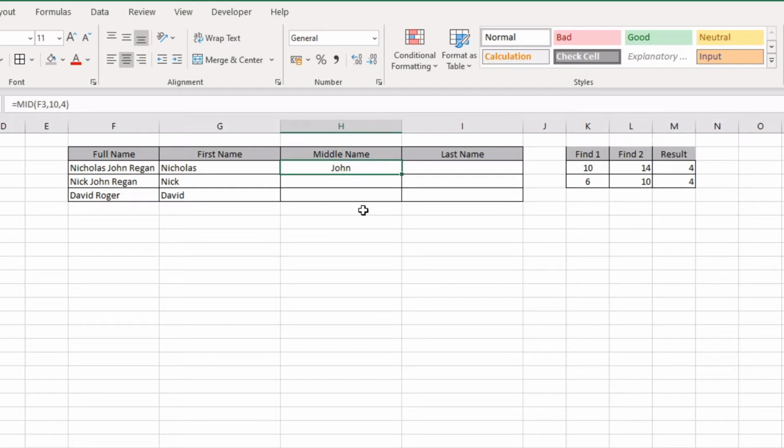So John has been returned, and unfortunately, because this was manually entered, as in I've typed in the start position is number 10 and I wanted to return 4 characters, I'm not going to be able to pull this down this list, because I get different results as the names change length and the middle name's position within the text string changes. So this now moves on to the second part of this video, which is the more advanced MID formula function that requires us to create a dynamic approach to the formula.